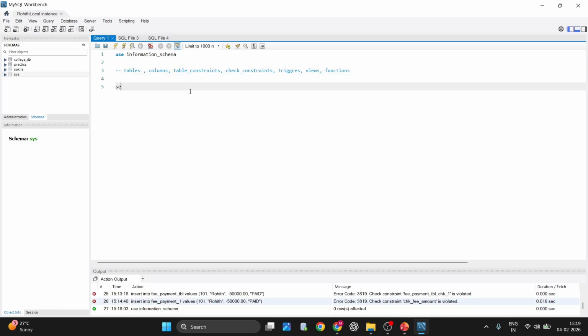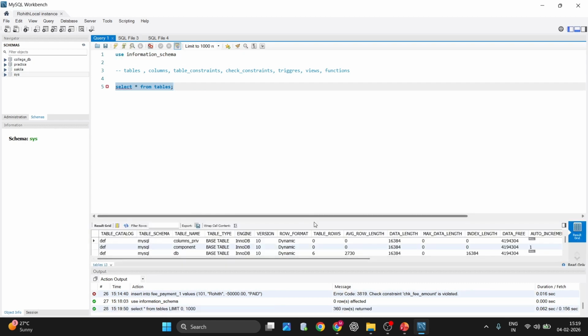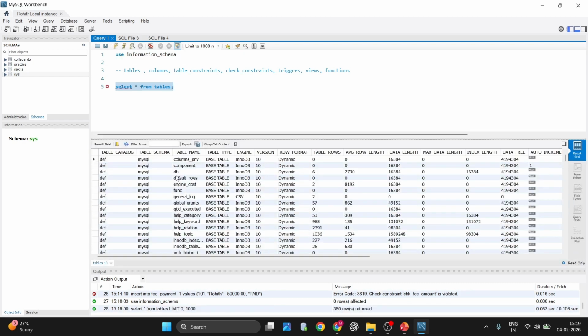For example, if I do select star from tables, because I'm already using information schema. If you are not using information schema beforehand, type the database name dot tables. Let me remove this one. This tables is a table. If I run this one, see, I will get how many tables are there in MySQL.